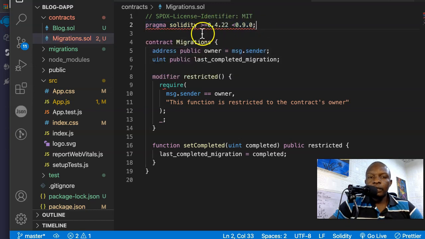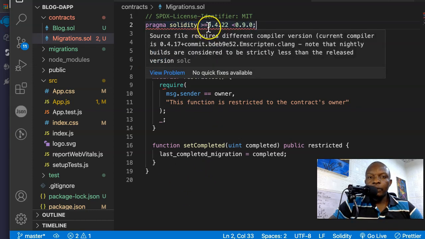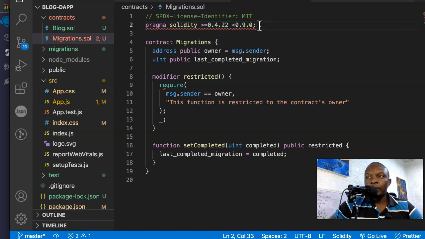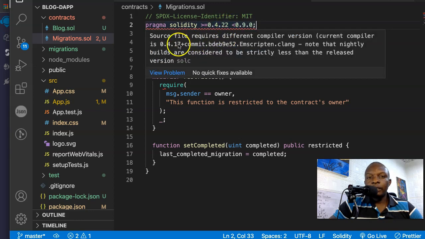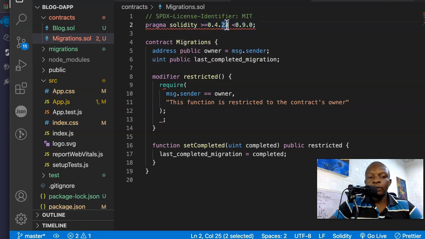Now, in case you don't understand what this says, it says this smart contract can work for any version greater than or equal to 0.4.22 and less than 0.9.0. There is no Solidity 0.9.0 now, all right? But there's going to be soon. So that's just what this code says. And then the other is saying that the source file is required to have 0.4.17. So all I have to do is change it to 17 and save.